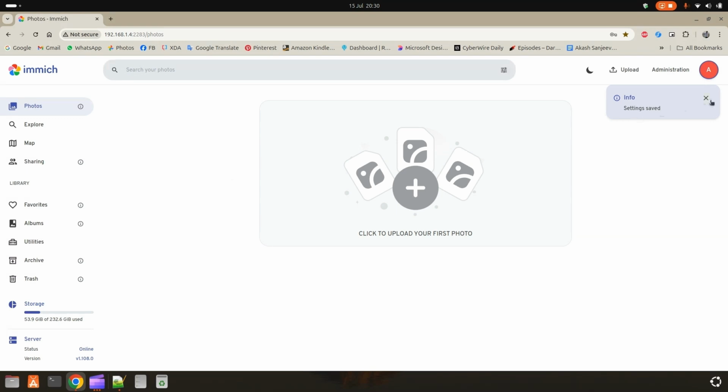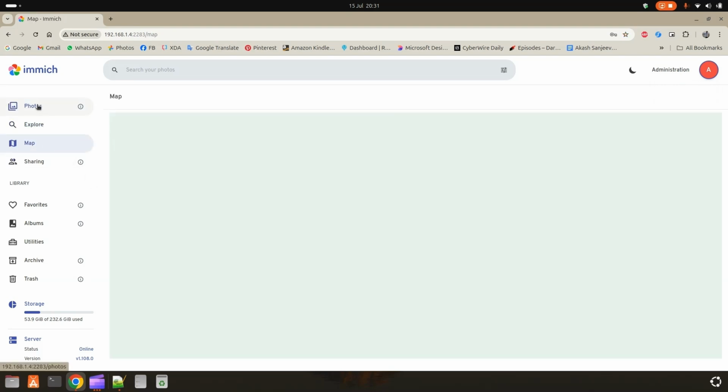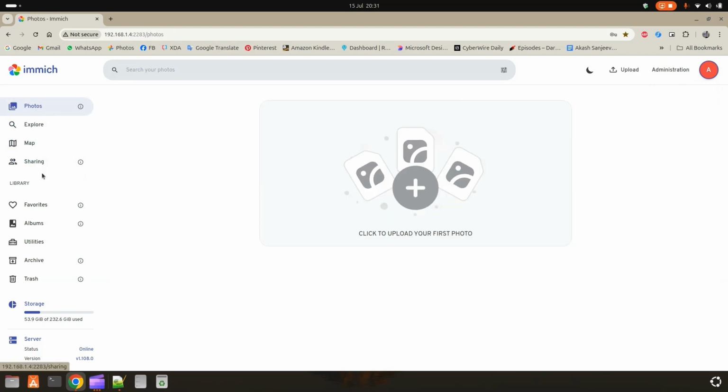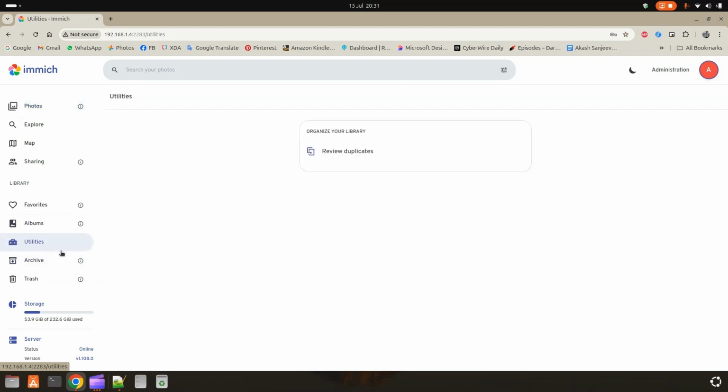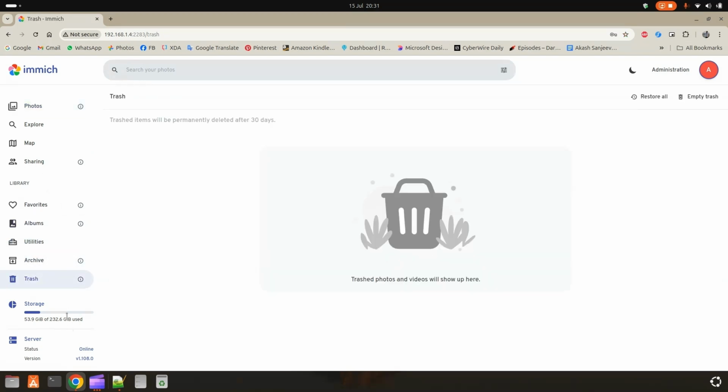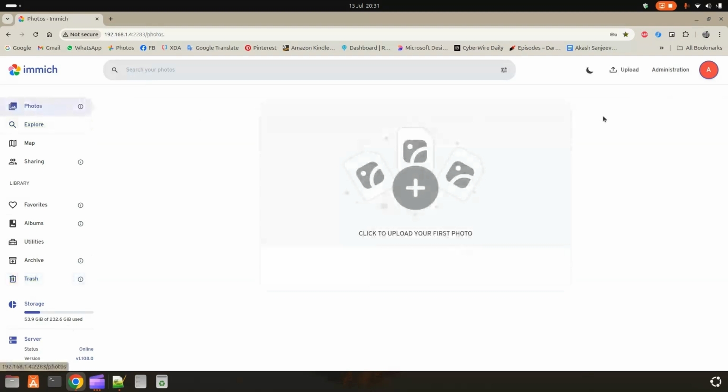Once that is done, you can see that the place where you installed Immich Server is going to be the amount of storage that's available for you. And like I said, everything is set up for you, and then you get to use all the features that you require. So you can go ahead and explore all these options in your own time.